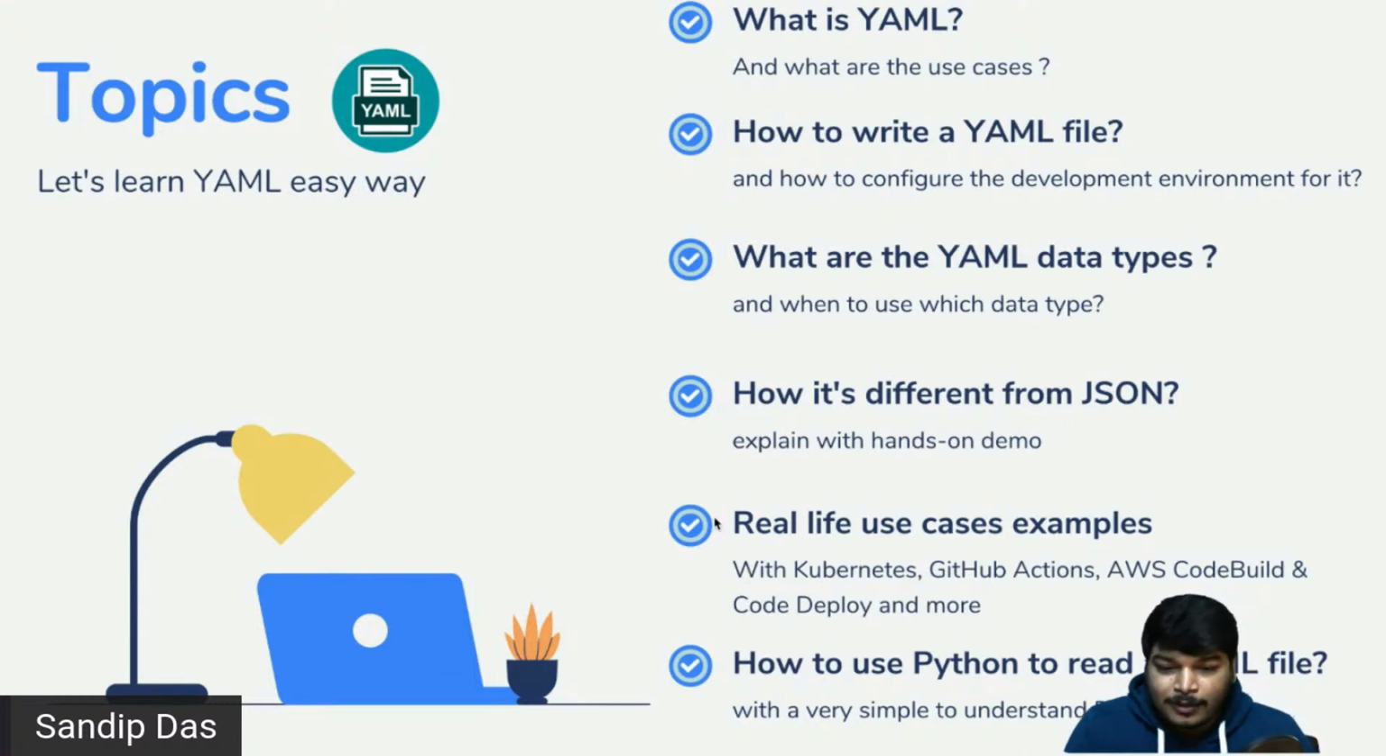After that, I will cover real life use case examples with Kubernetes, GitHub Actions, AWS CodeBuild, CodeDeploy, and Ansible also. And then I will show you how to use Python to read the YAML data. There will be many instances where you need to read YAML, maybe for value checking, fact checking, or syntax checking, could be whatever it is. You might want to read the YAML file.